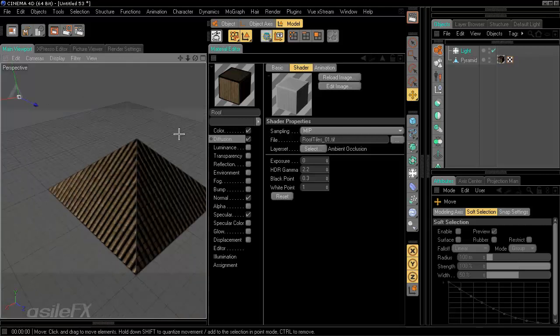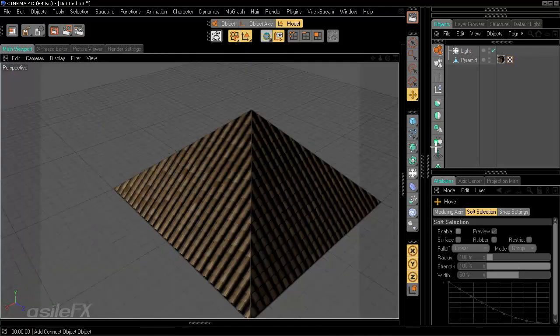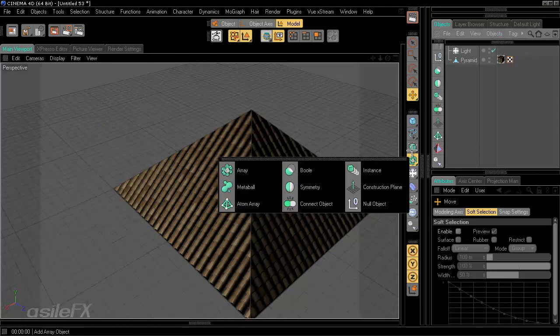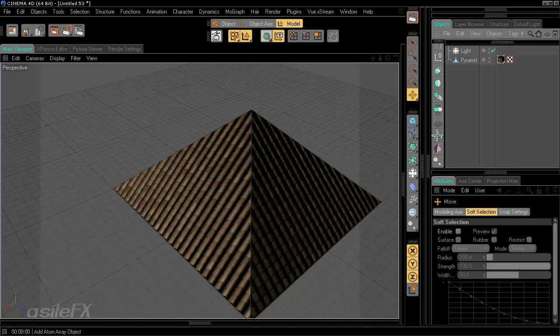So now what I want to do is use the atom object. The atom object can be found within where the array is. We can add the atom array. Also, I've just got it pulled out in my main interface. Also, the advanced atom array, which is a free plugin available. There are links included to this. With the training, you'll find the links. Very useful for a lot of different reasons.